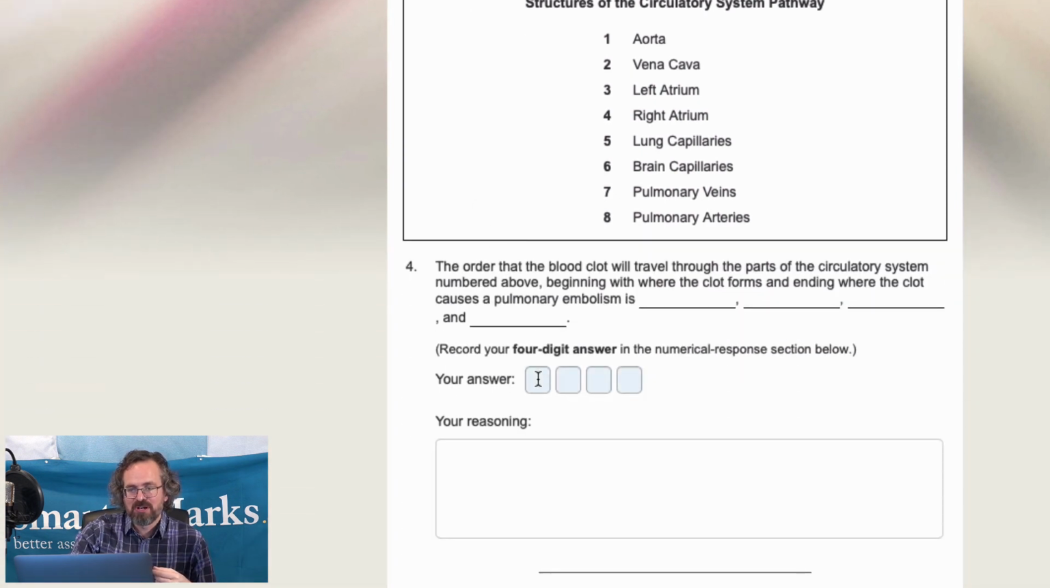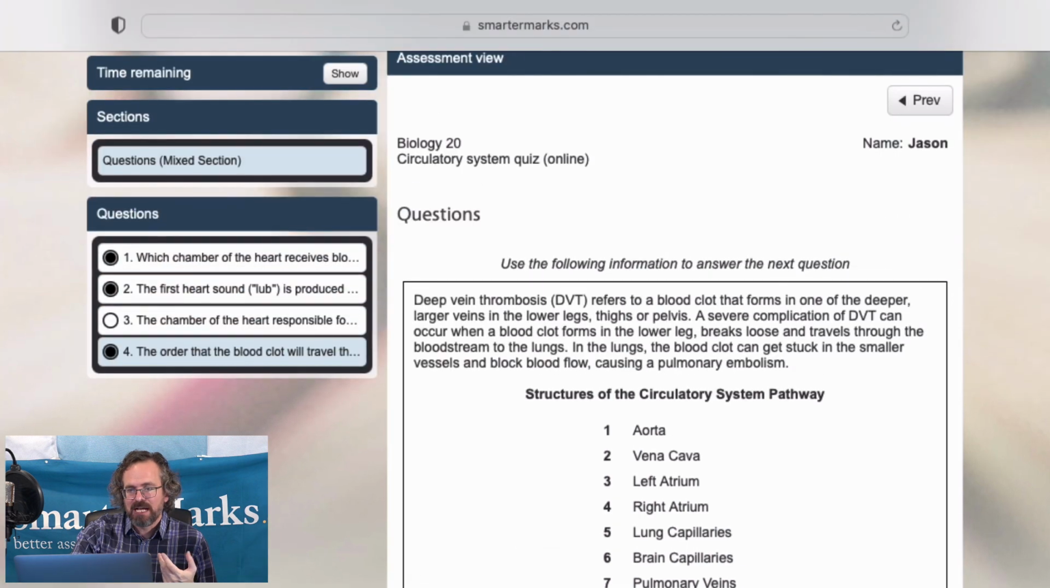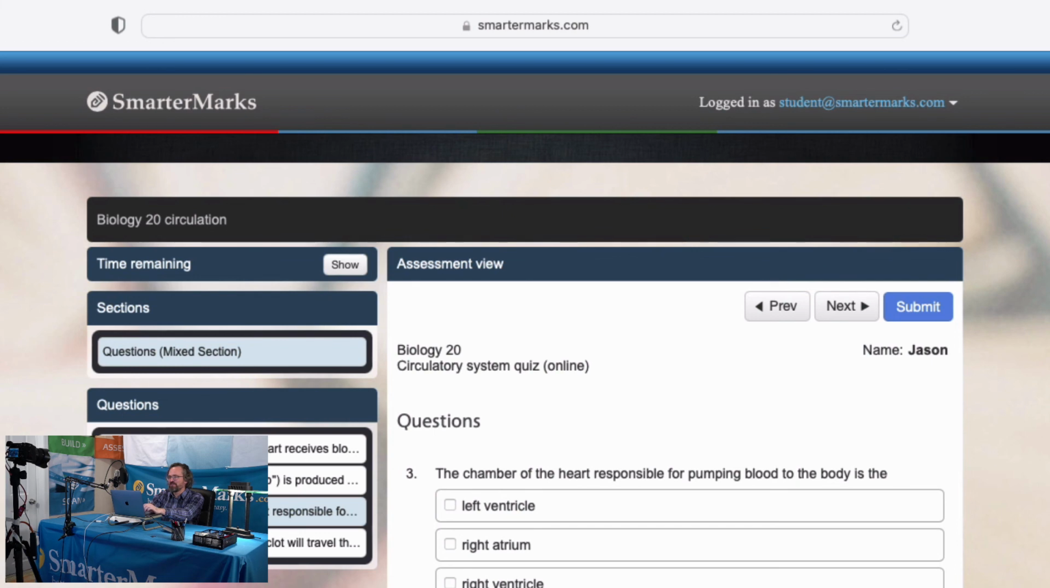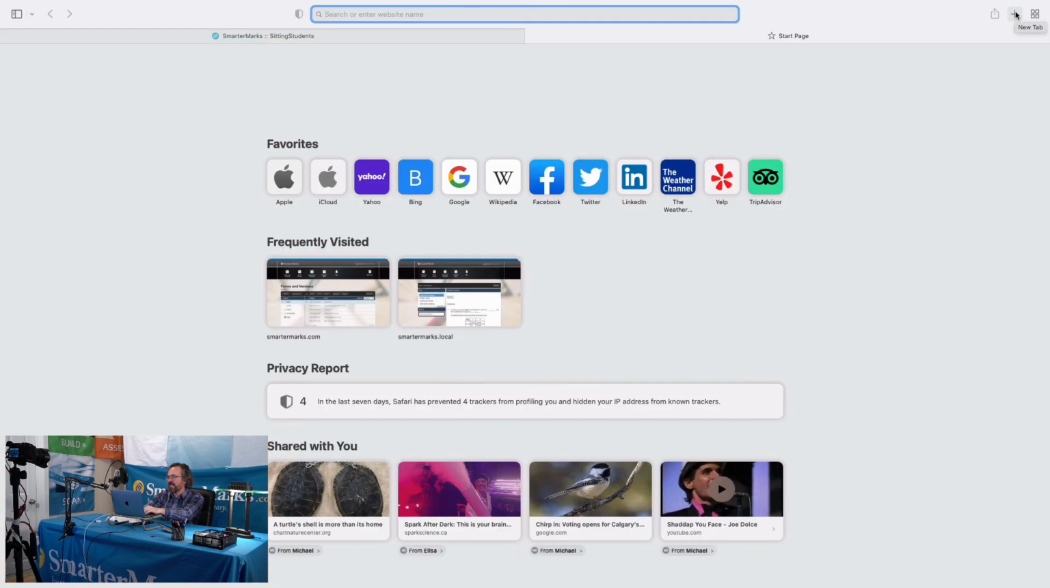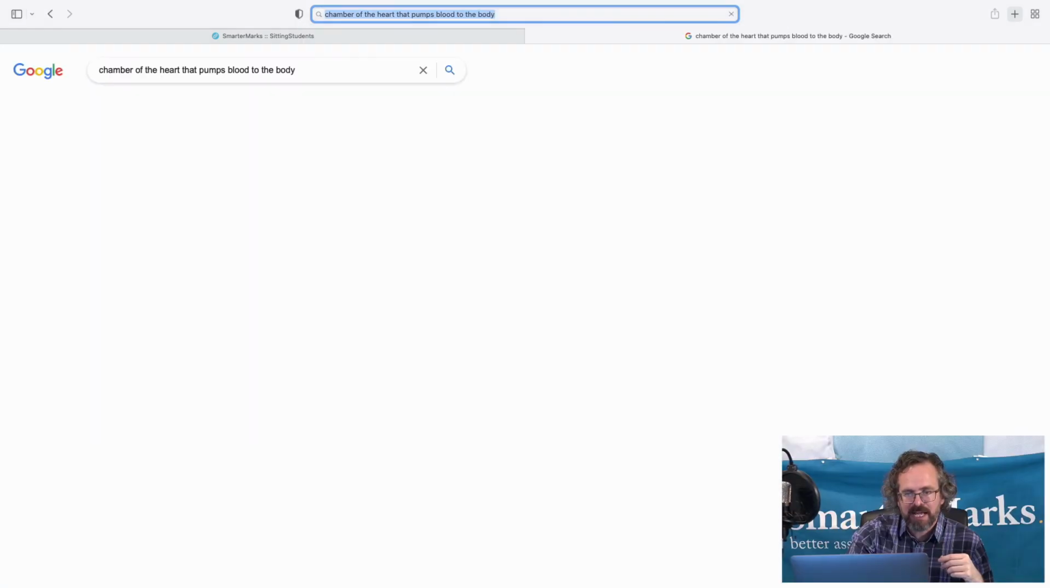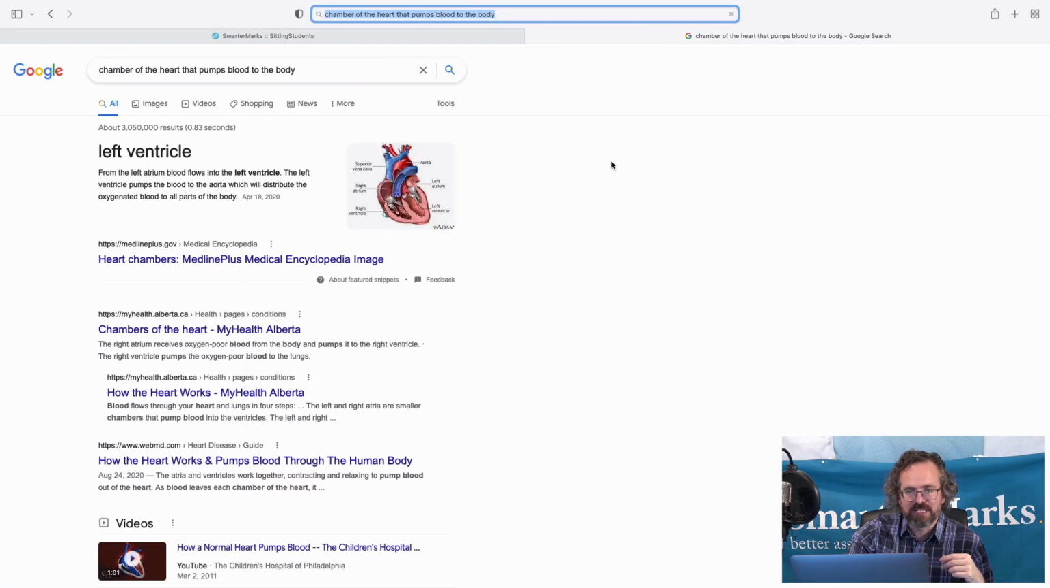We can choose our response here. And again, we can put in reasoning here if we want. So we can come back here, and before we give the answer to that, we can say, oh, you know what, actually, chamber of the heart for pumping blood to the body. What we can do is say new tab. We can search on Google, and we're saying left ventricle pumps things out to the rest of the body.